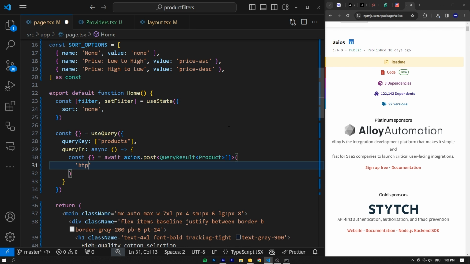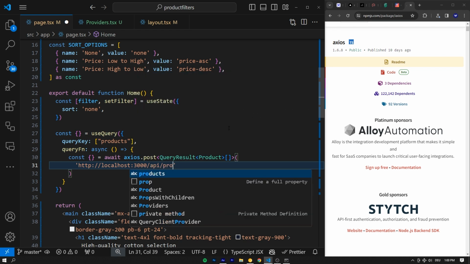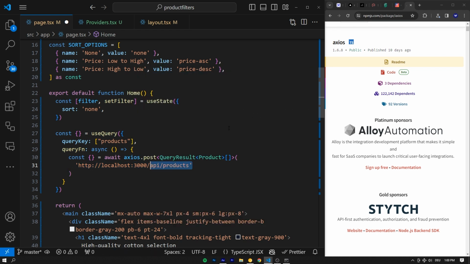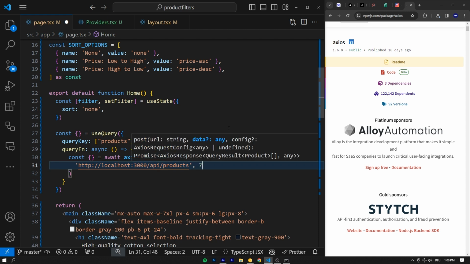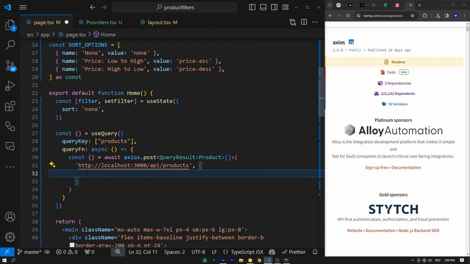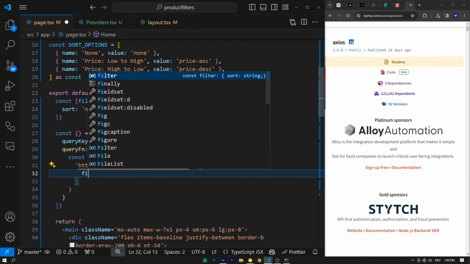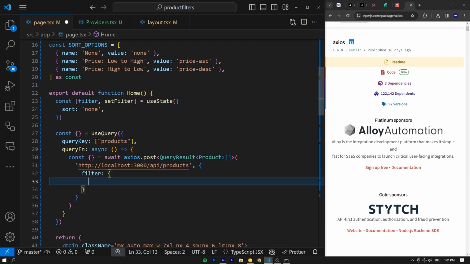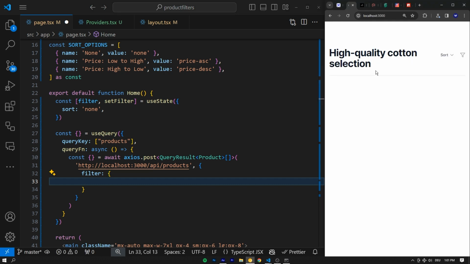And this is going to be HTTP and then /localhost:3000/api/products. And of course, if you deploy this to production, then you could also use the production URL right here. And then for the data that we will be transmitting to that endpoint, these are going to be our filters. So as the filter that we're going to send along for each request we make to get the data, we can send along right now the only filter that we have, which is the sorting filter.